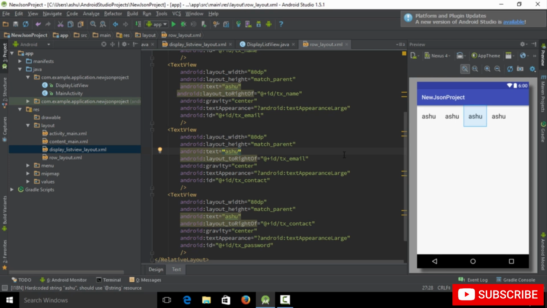So in the next tutorial, what we are going to do is learn how to use the JSON data and how to actually set these 4 text views to the JSON data which we have extracted from the database.